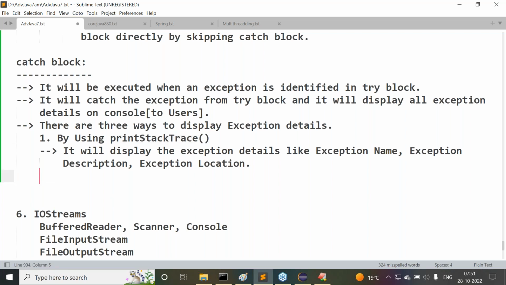Next one is after completion of this, the second thing is by using System.out.println(e).